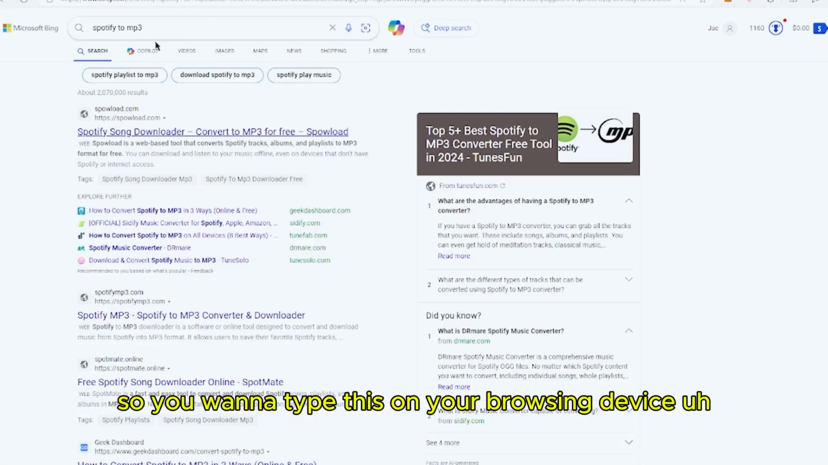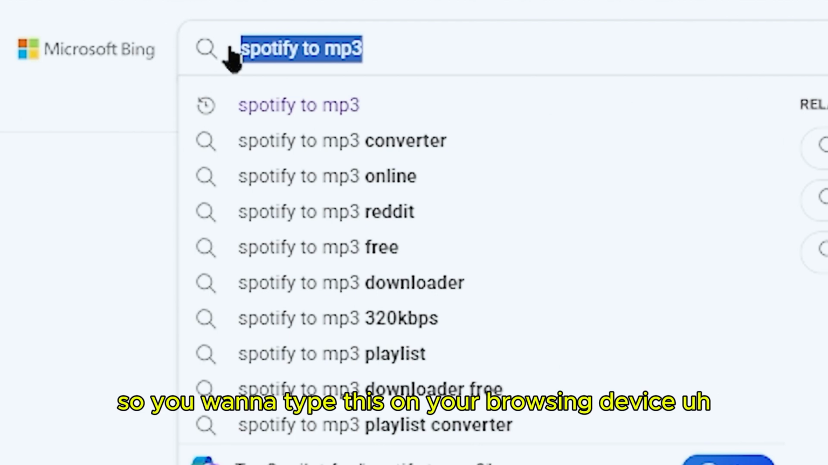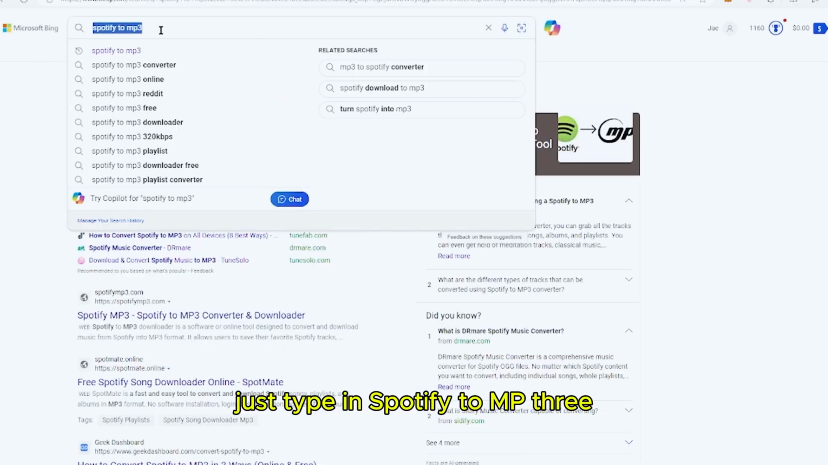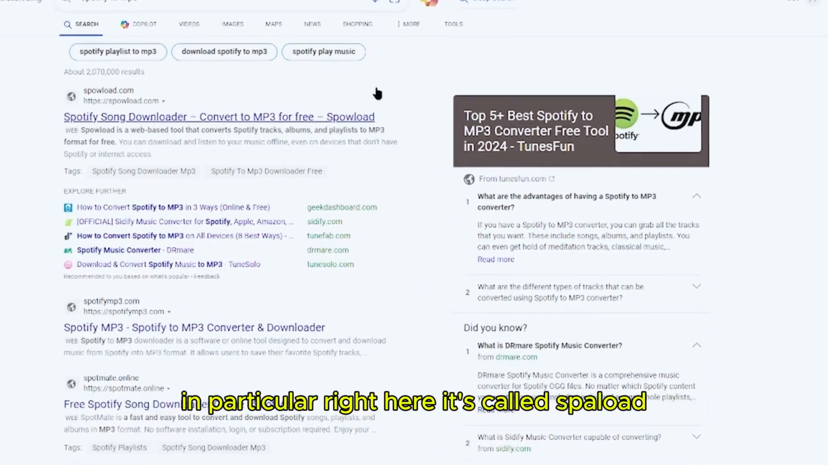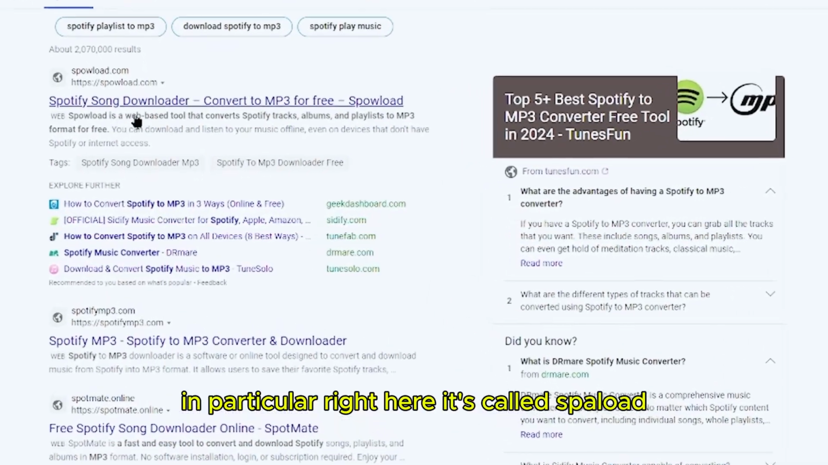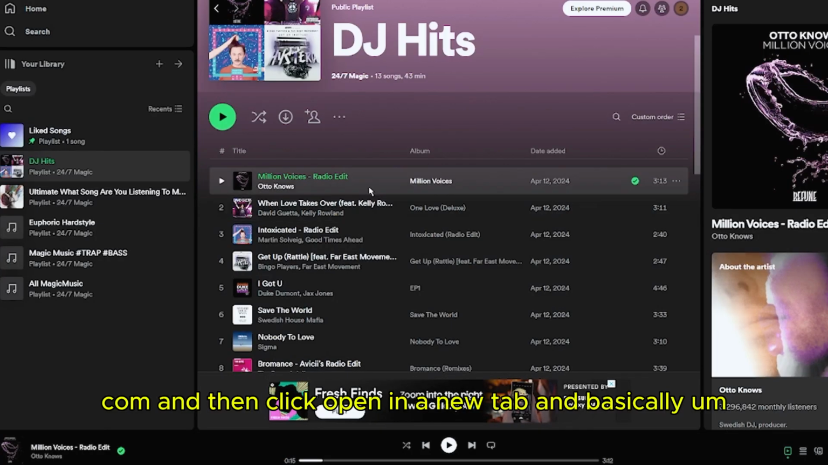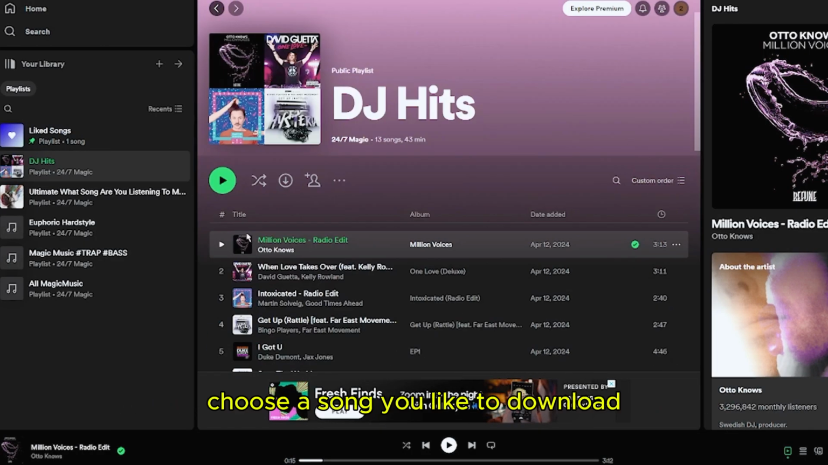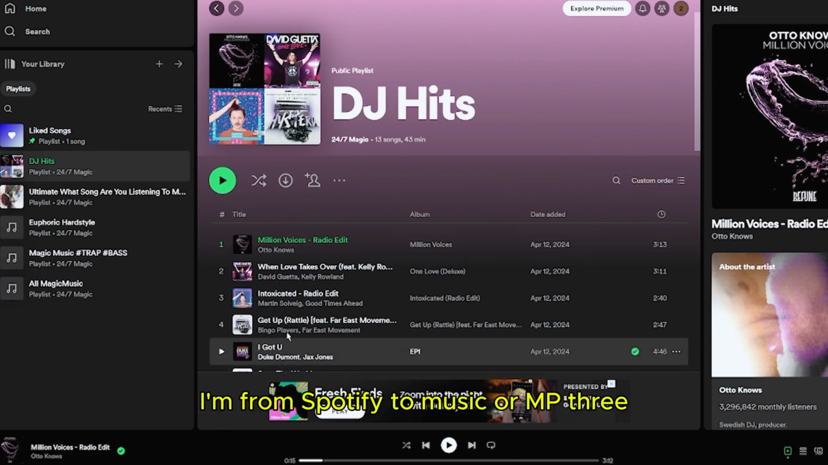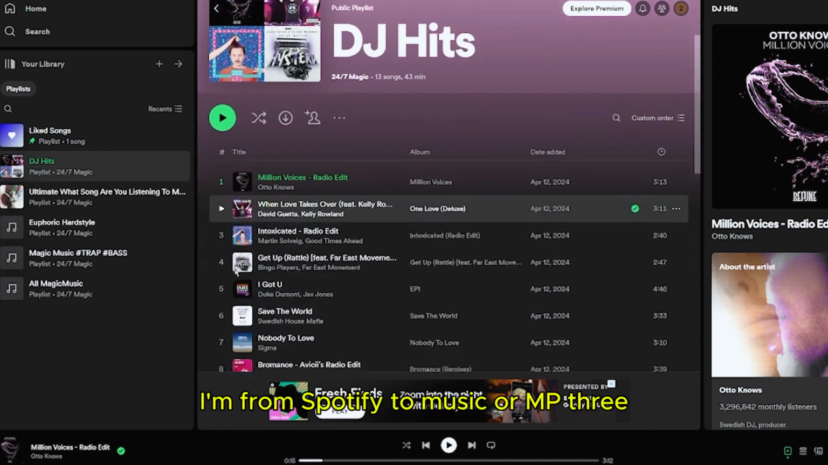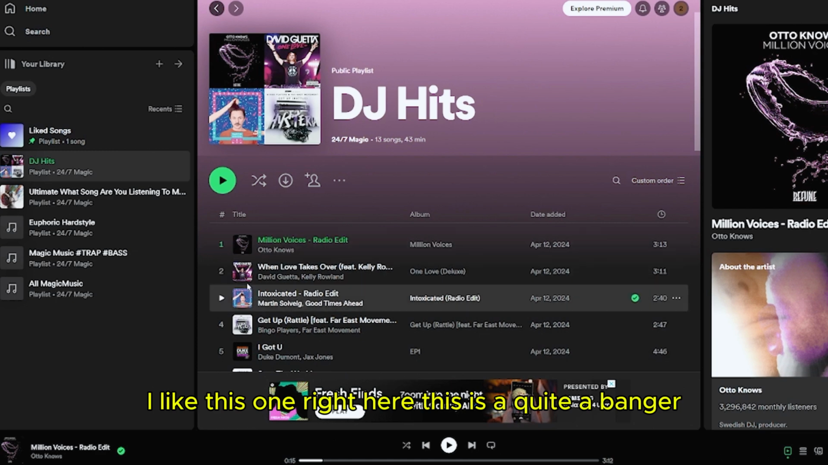So you want to type this on your browsing device. Just type in Spotify to MP3, and then we're going to be using this website in particular right here. It's called spalload.com, and then I'm going to click open in a new tab, and basically, choose a song you'll have to download, from Spotify to music or MP3. I like this one right here. This is quite a banger.